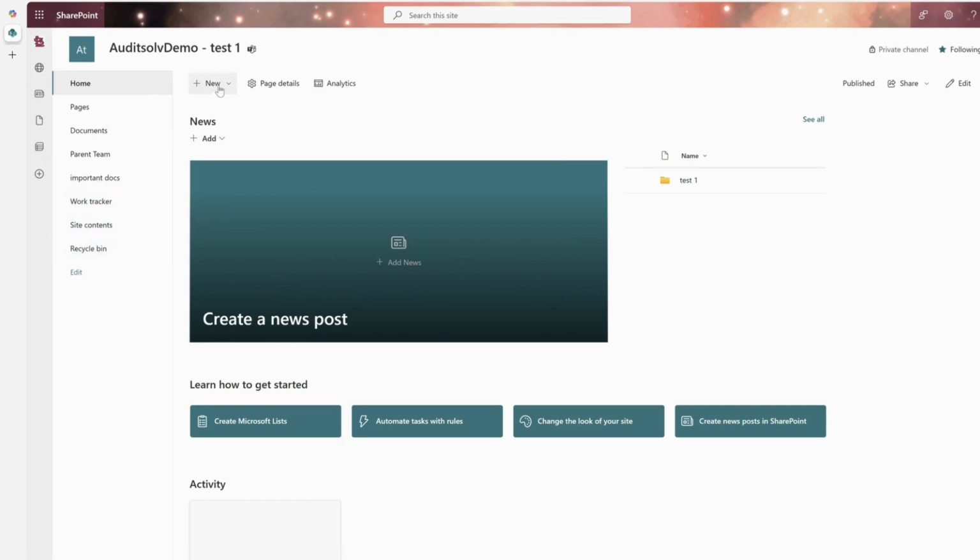Then across the top, you see new, page details, and analytics. And when you click on new and hit the drop down, you can create a new list or a form or a document library or another page, a news post, etc. Then again, across the top, you see that it's a published site. You can share this if you like, or click on edit to edit the site if you have rights.